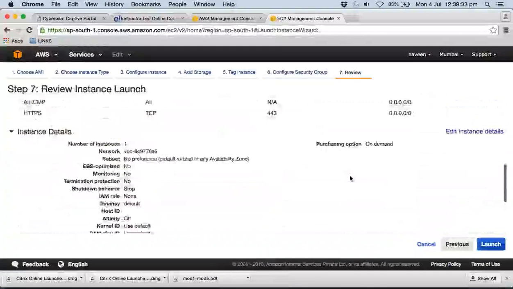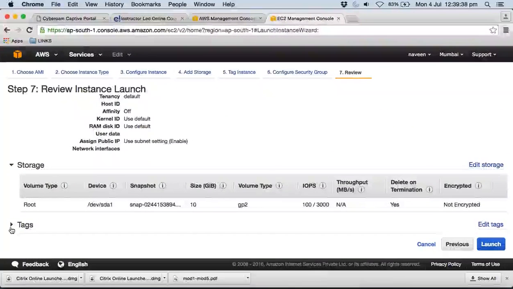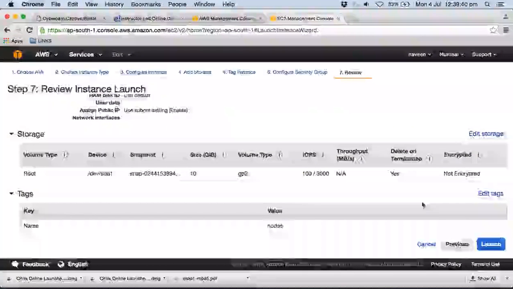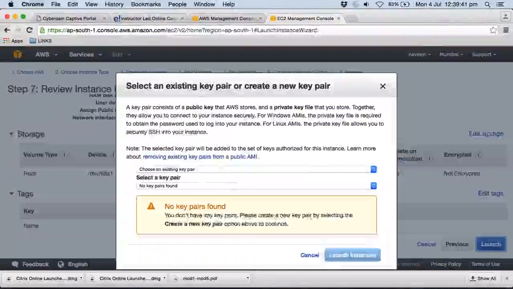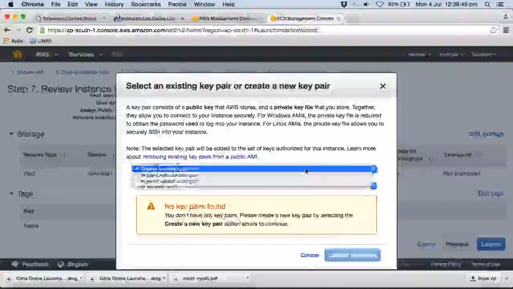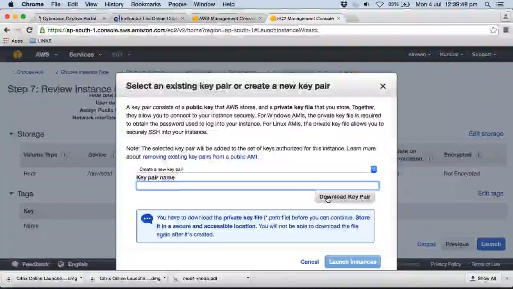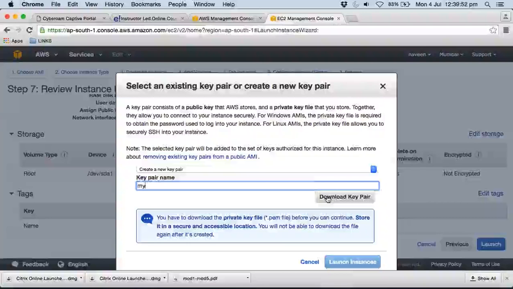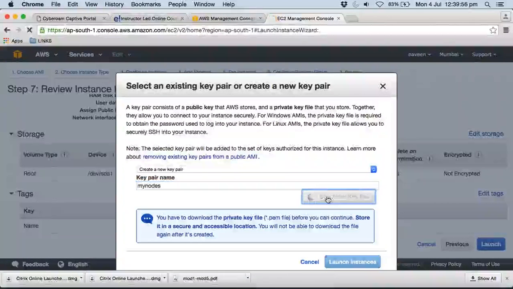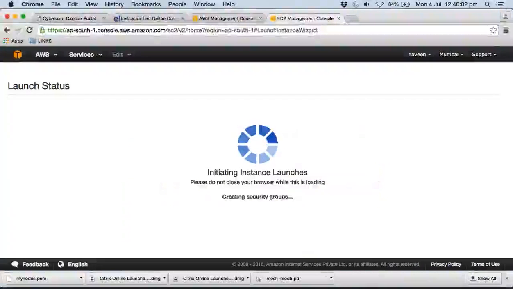So we are reviewing this, and we came to know that the size is 10 GB as of now. For the tag, we have given nodes. So let's launch 4 machines now. The important thing is choosing a key pair. Let's create a new key pair, and let me give the key pair name. My nodes is the key pair name. I'm going to download the key pair, and it's going to download in my home directory. Let's launch the instances.